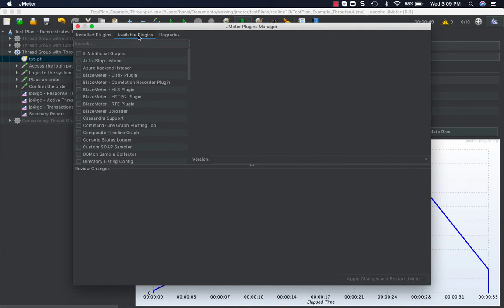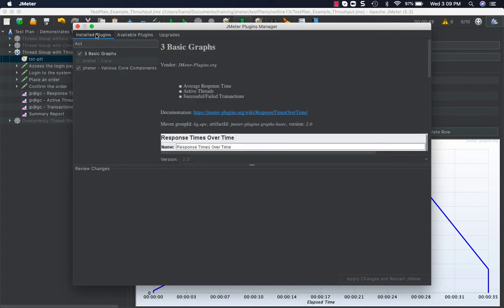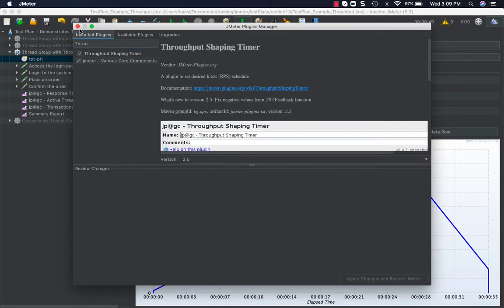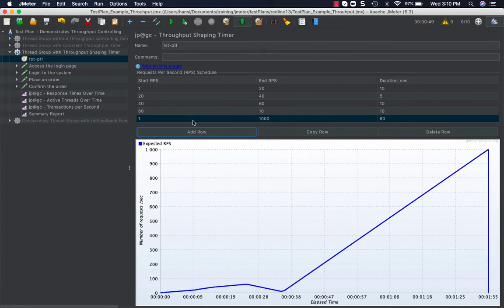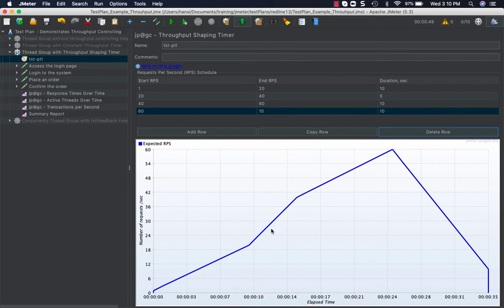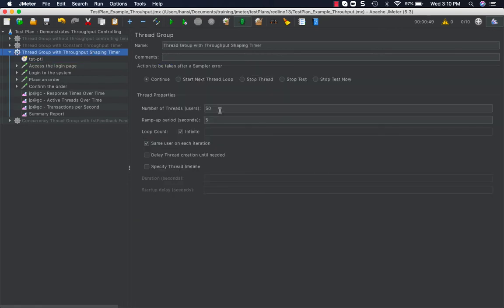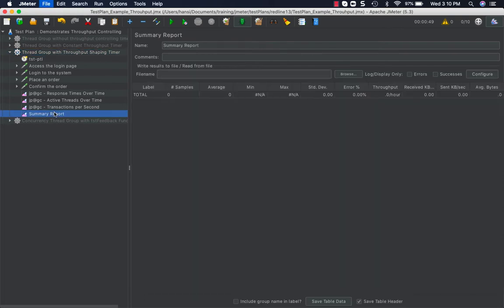I have already installed the plugin. You need to select this one and type throughput shaping timer. Throughput shaping timer is available and it's already installed in my setup. Here you can add rows and set the desired starting and ending RPS, and the duration can be set. So likewise you can set the desired RPS. Let's run with 10 and a ramp up period of 5 and see the effect. Control S, Control E to clean everything, Control R to run.